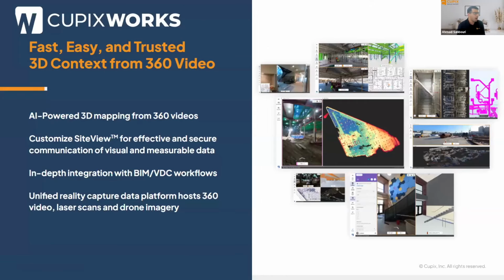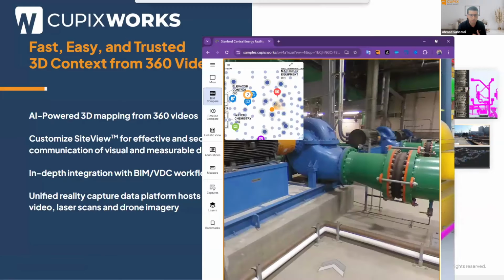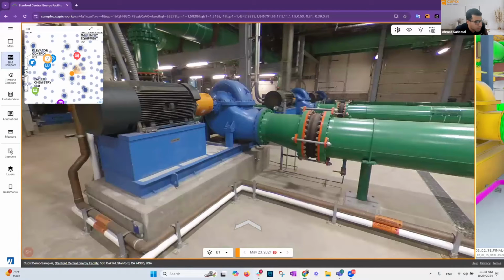So we have designed our platform to be built around BIM and VDC workflows. What we mean by that is, I'll actually get into an actual project here, just for the sake of showing you exactly what we are trying to mention.